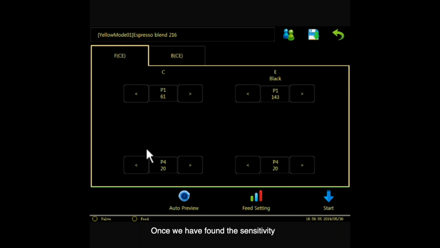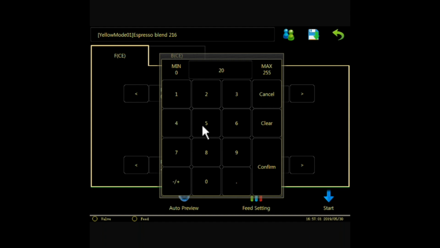Once we have found the sensitivity, we can define the second variable, which is the spot size. Here, the lower this number, the smaller the spot size. And the spot size is how much of the color you need on a bean so that it is considered as a reject. In other words, if you have for your black color a very little spot size, each bean that would be a little bit burned would be considered as a reject. If you increase this value, it would take more of this color to be a reject.